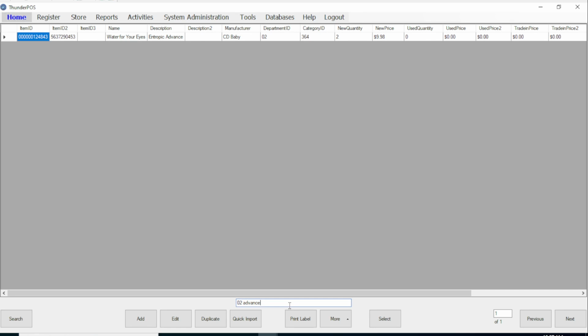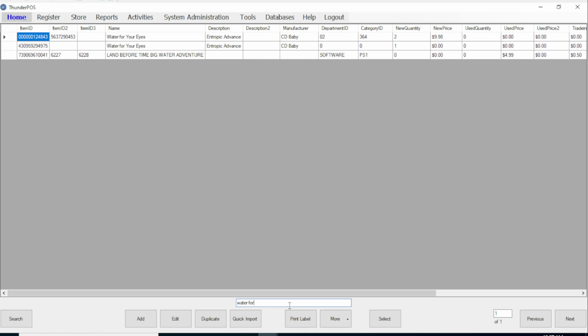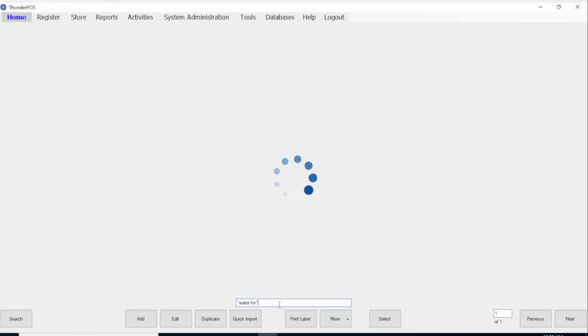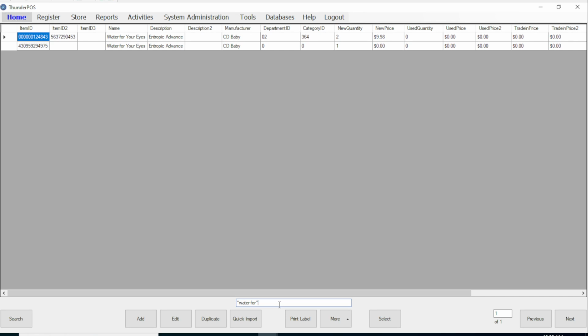You can also search for a phrase here. For example, if we search for water 4, we find multiple results here. So we find 2 copies of this, one of which is in a different department, which is why it didn't show in that other search. And then we get Land Before Time, Big Water Adventure. And the reason it's showing on the 4 is that "for" is in the "before" here. So if we want to actually narrow this down, we can include it in quotes. So we could say water 4 in quotes, and that's going to look for a phrase.